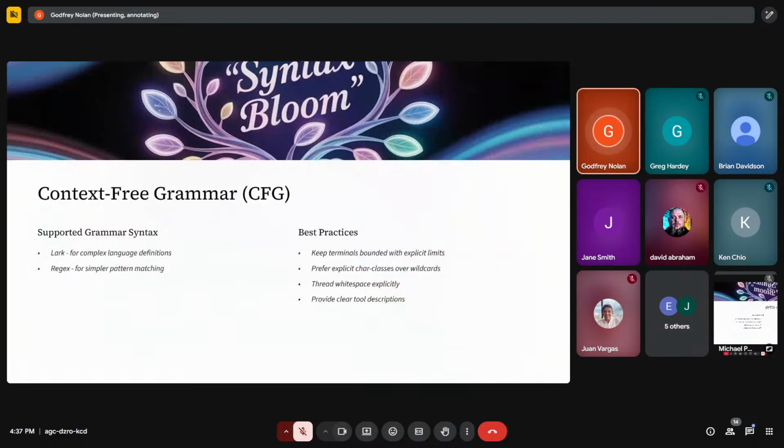Okay, and then we talked about context-free grammars. A context-free grammar is a collection of production rules that define which strings belong to a language. So CFGs serve as contracts that force the model to emit only strings that the grammar accepts. Okay, it's kind of a little bit complicated.